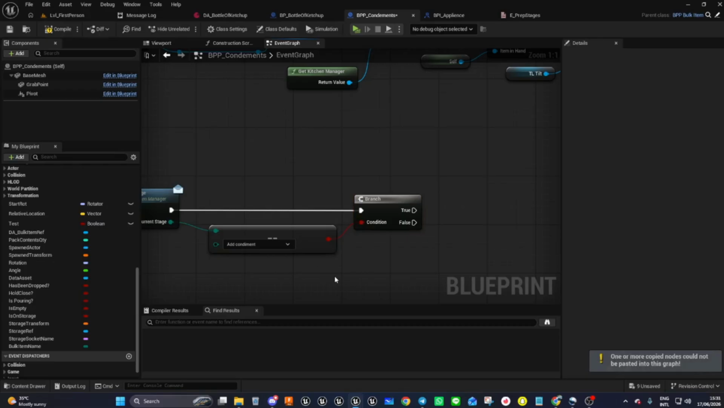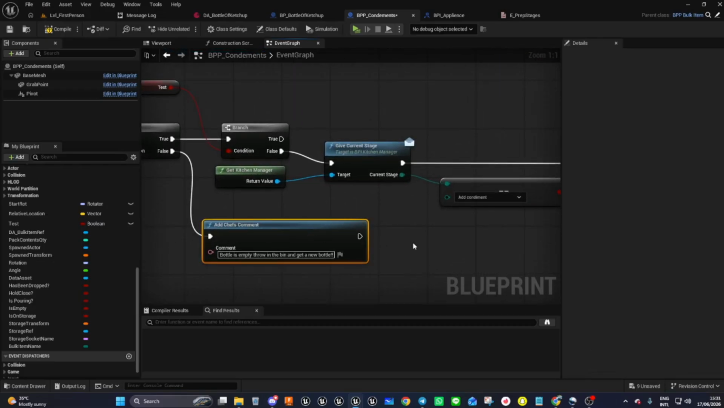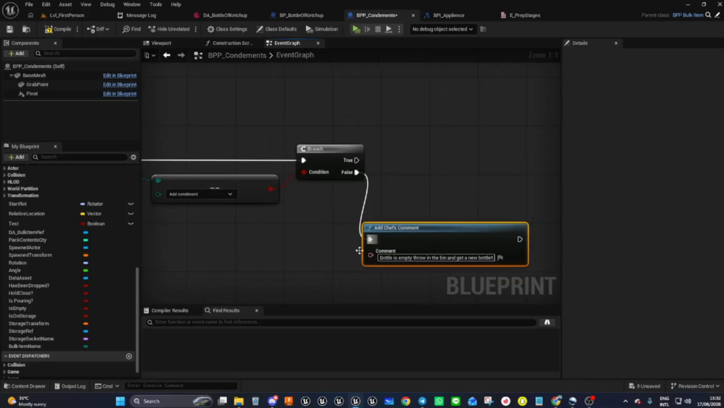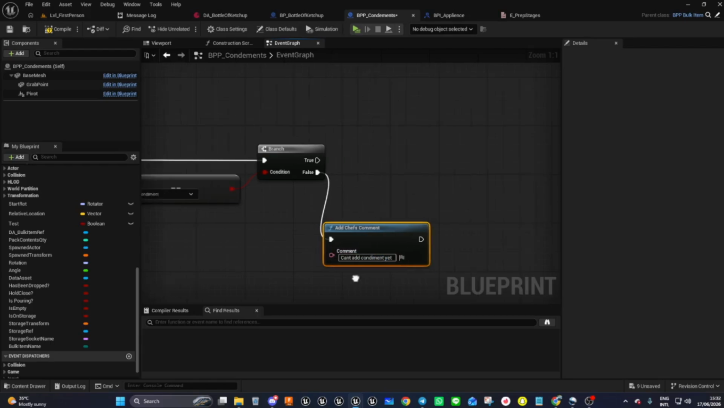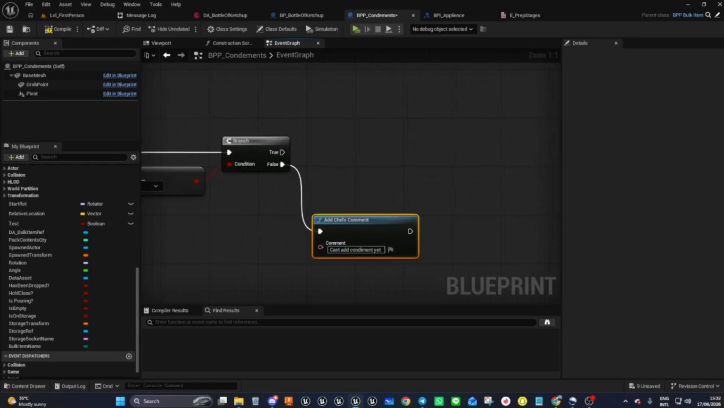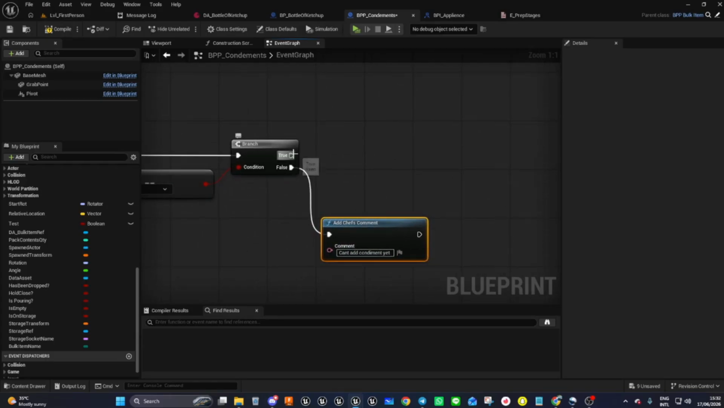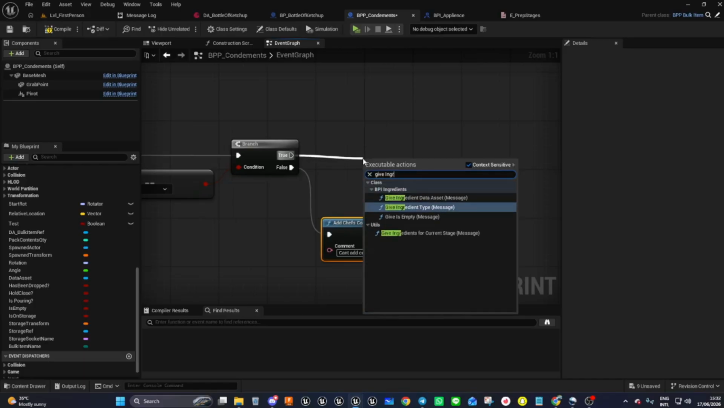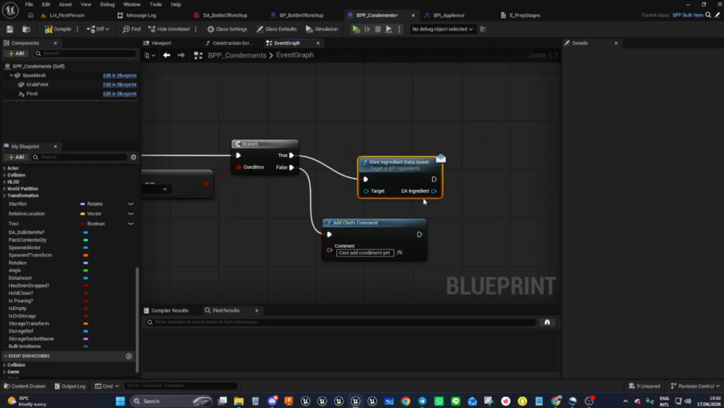Okay, so let's copy our text message. This has a message on the false. I've just put can't add condiment yet. Then we're going to come out here and just say give ingredient data asset mesh.